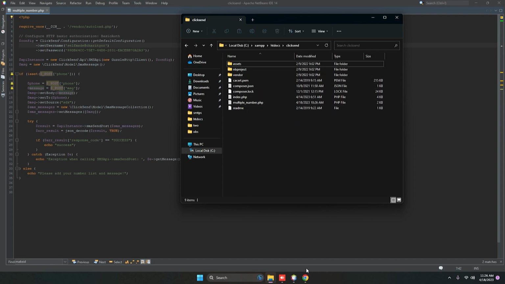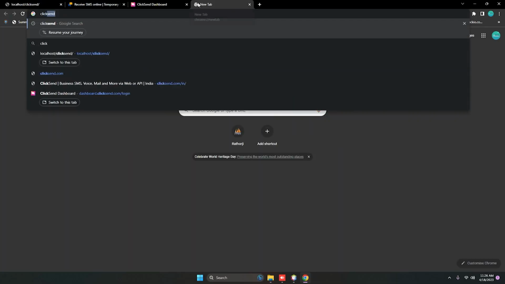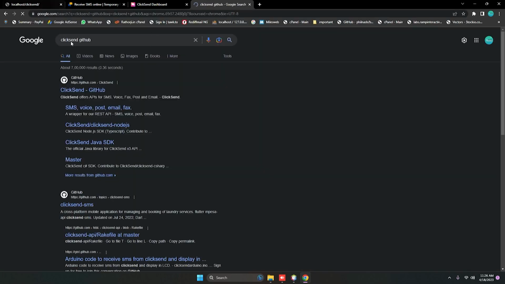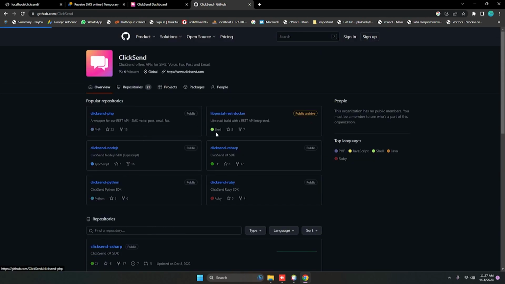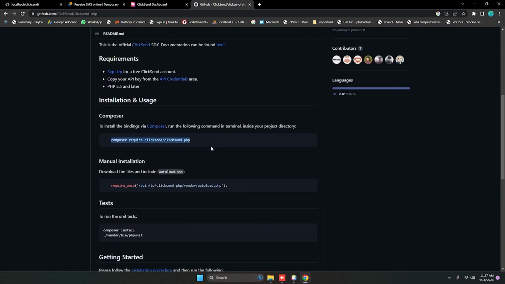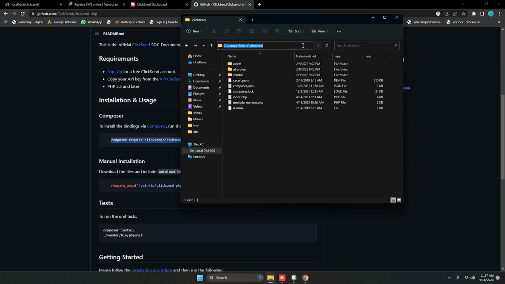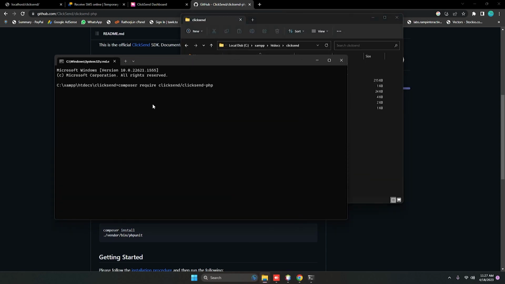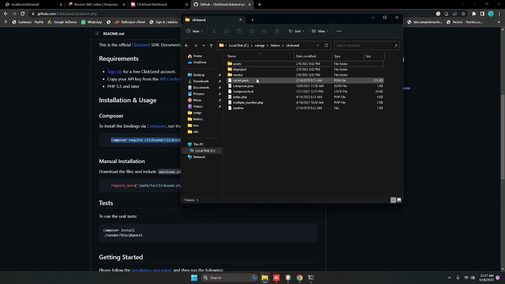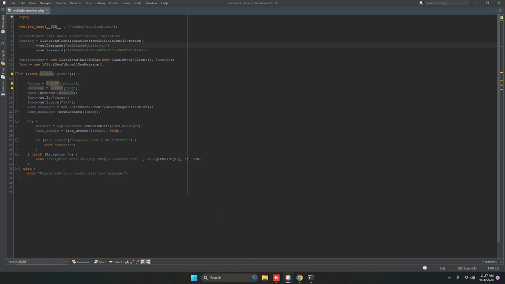So how can we install ClickSend? You have the ClickSend repository, you can click here for PHP, the ClickSend PHP library. You need to copy this command, come here, type cmd here, and paste that command here. It will automatically generate your vendor folder and also the composer.json and composer.lock files. After that you have to create the index.php file. So let me open index.php.